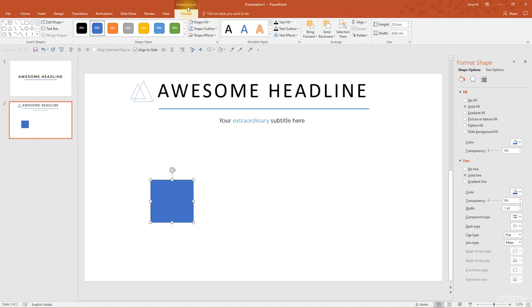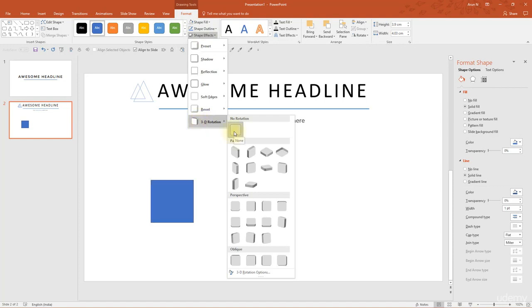For that, go to Drawing Tools Format tab, Shape Effects, 3D Rotation, and choose any preset that you like. Before selecting, you can even preview these presets, and then you can select the one that you like.